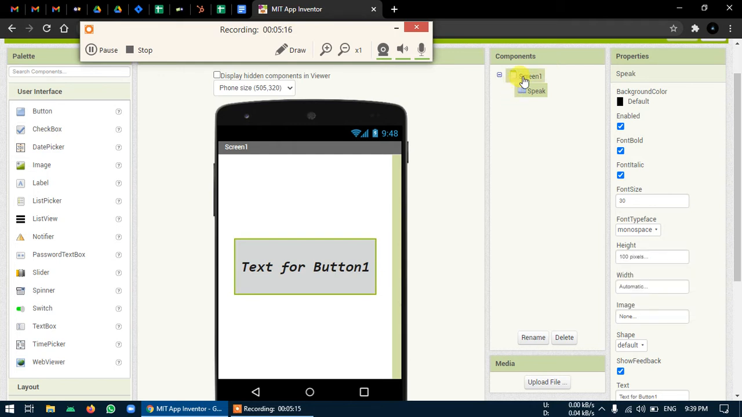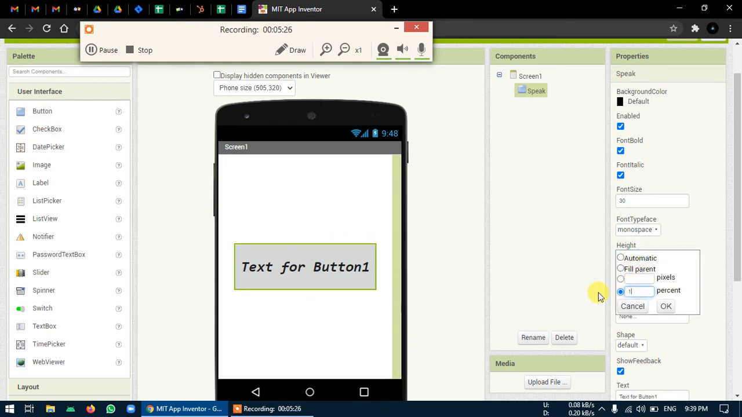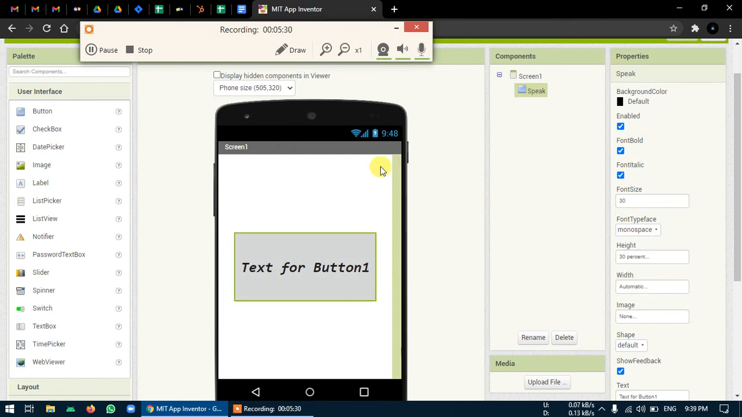Now the question is, 20% of what? 100% is screen one, and 20% will be reserved for this speak button. So if I write 20%, okay, yeah. Now I can make it 30%. So it has increased. In total the height is 100% of the screen, and this button is taking only 20%.